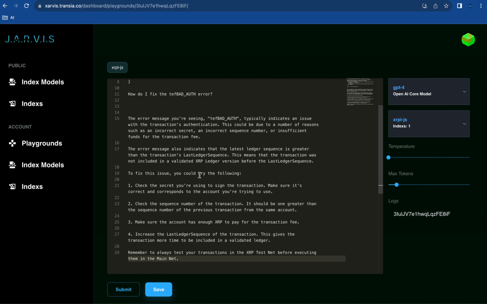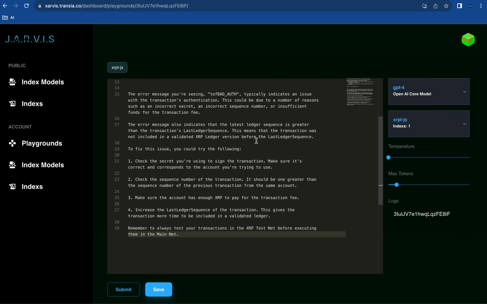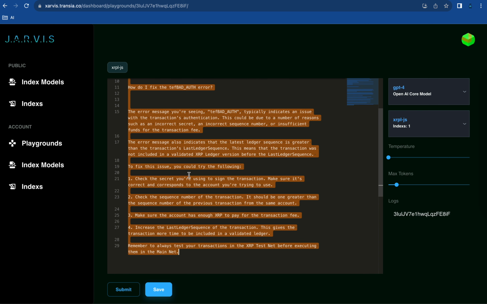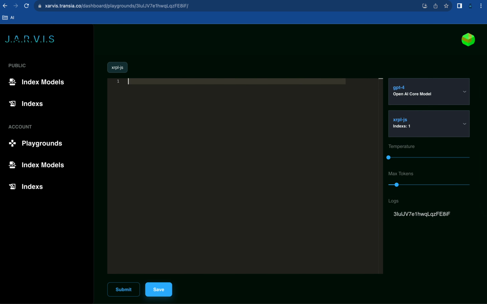But here we have a result, and we can see the error message. Bad auth typically indicates an issue with the transaction's authentication. Could be a number of issues. Look down here: check the secret you're using to sign the transaction, make sure it's correct and corresponds with the account you're trying to use. So this is most likely the issue, that when you created the transaction, you used an account, and then when you added your wallet into the sign method, you used a different one. So that's typically what you get. That's a good answer for me, and I think that's a good way to push somebody.